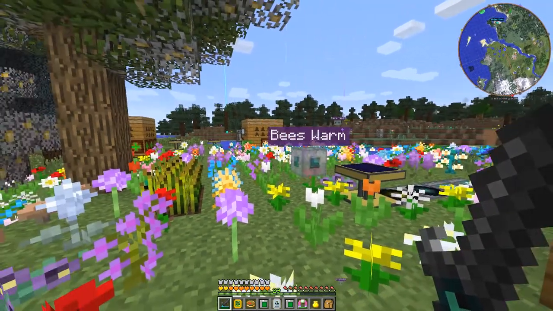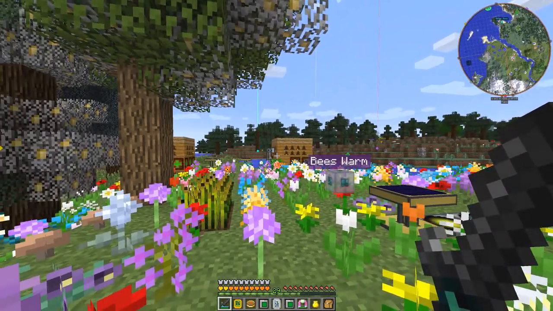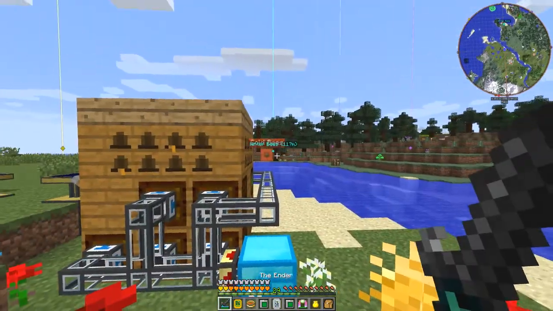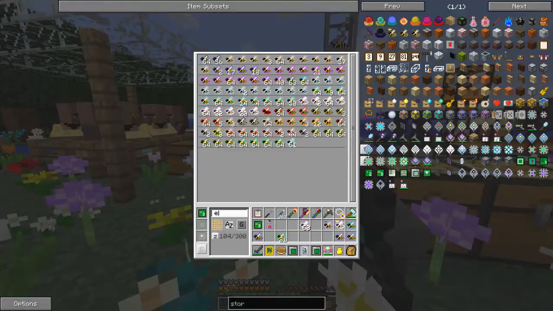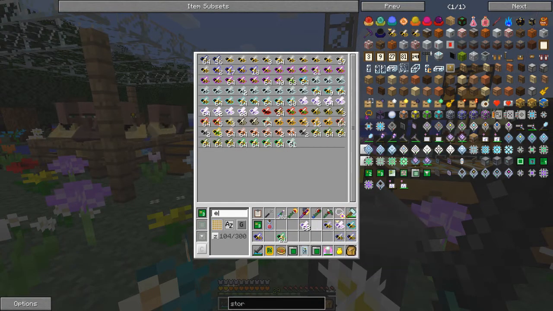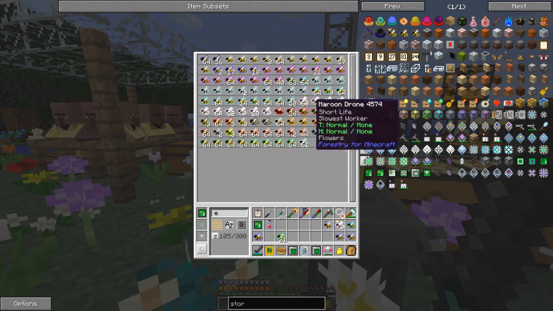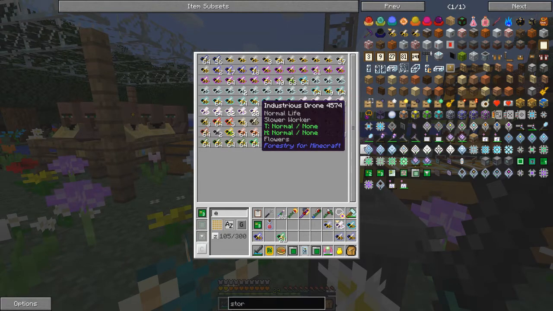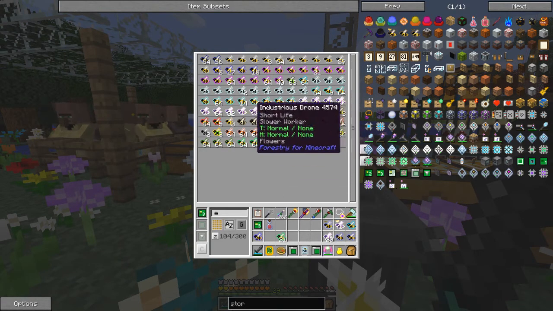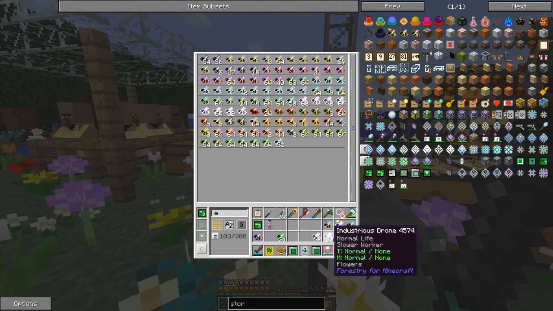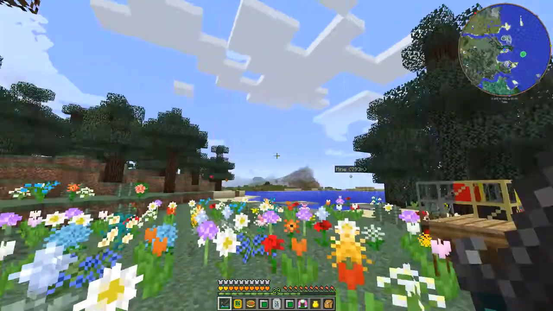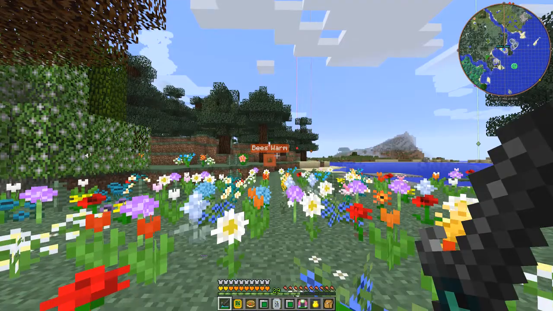So back to the cold bees, wherever it's gone to. It should be over here. I don't actually want the Imperial, I want the Industrious bees. Here we are. So this is almost no difference. Back again.